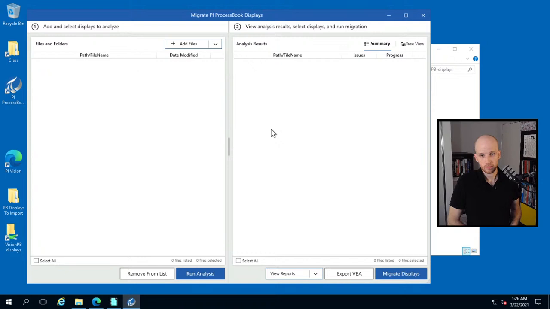Once that's open, we want to add files. We're going to add folders. So we're going to add a folder structure and have it import the entire folder structure. There's quite a few questions in the chat regarding supporting of different features, especially SQC. I'm going to talk a little bit about that during the migration, and we'll see what's supported and what's not. SQC can't move over because PI Vision doesn't have any SQC charts. There are other possible solutions though. So we're going to add folders.